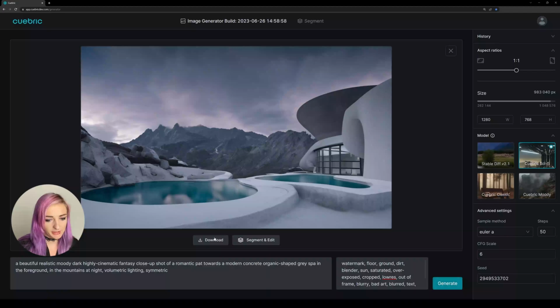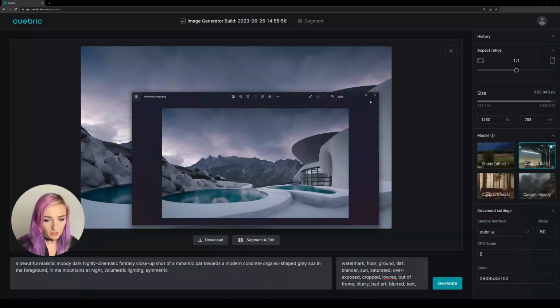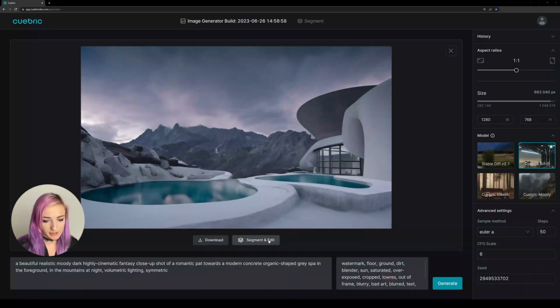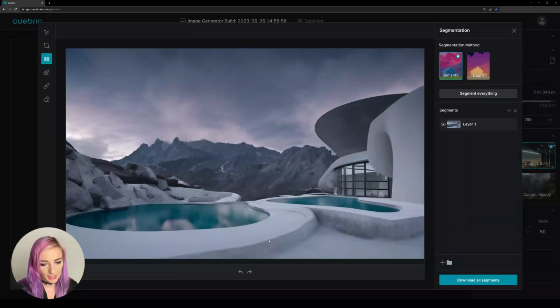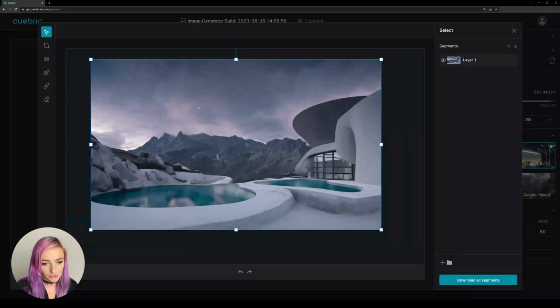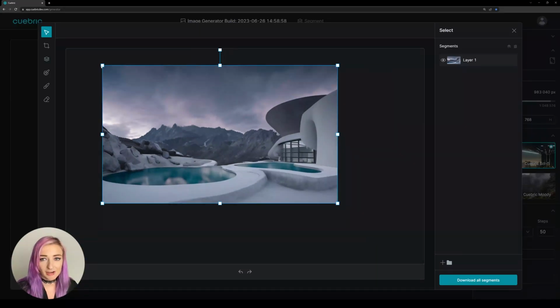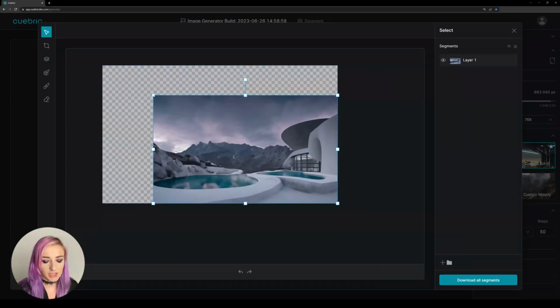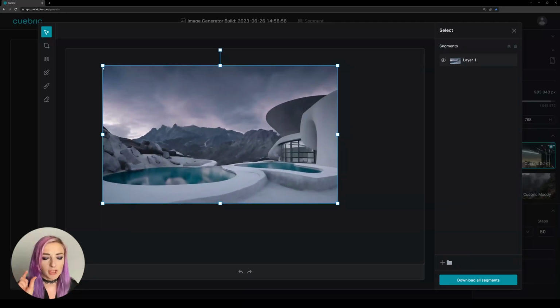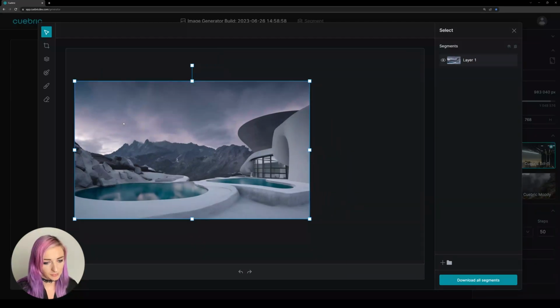Now we can download this image to our computer, or we can choose to open this in our segment and edit window. And this window you enter on the segmentation screen. As you can see, we have here on the left segmentation tool, on the right two options that you can work with, but I'll come back to that later. Let me first show you the other tools, like the selection tool. We work only with smart layers, so there's no way that your image will decrease in quality when you downscale it and bring it back to the original size.